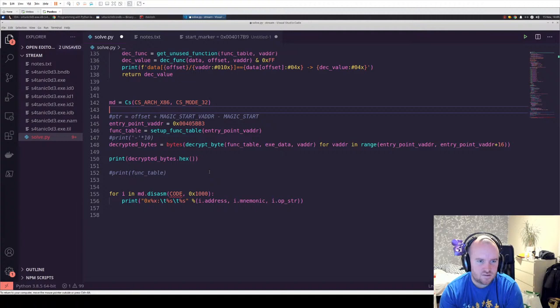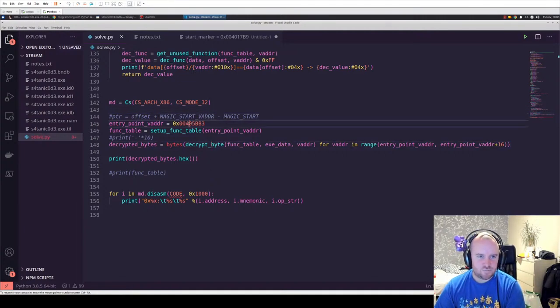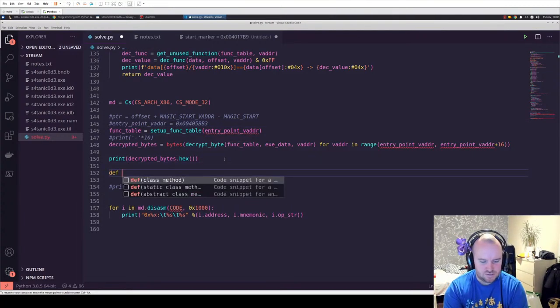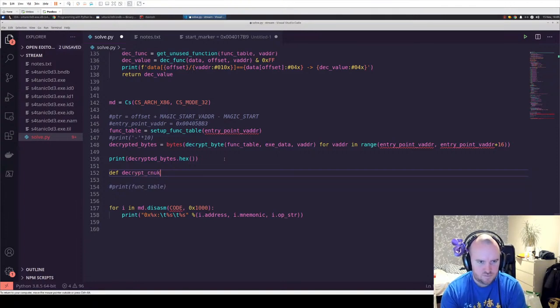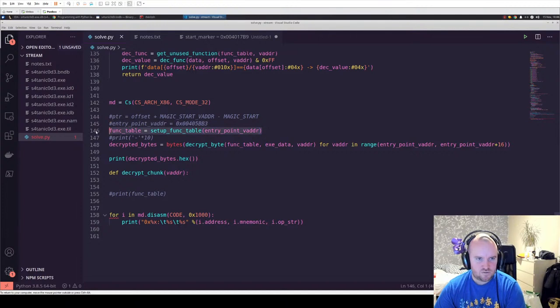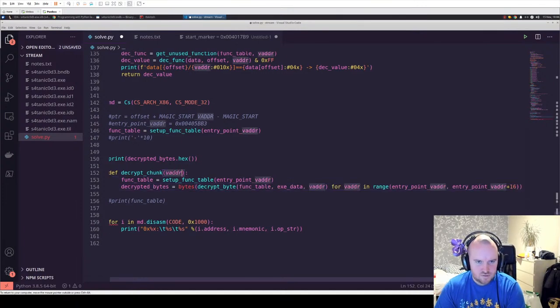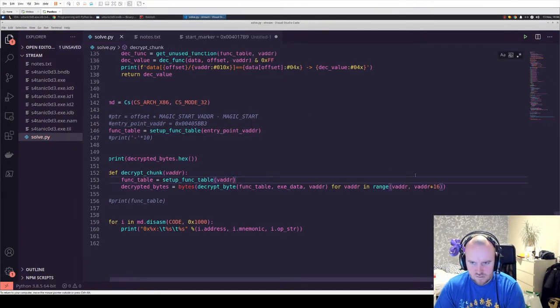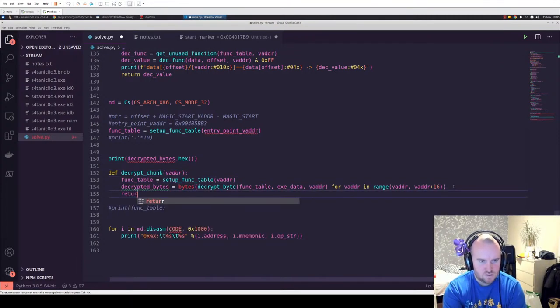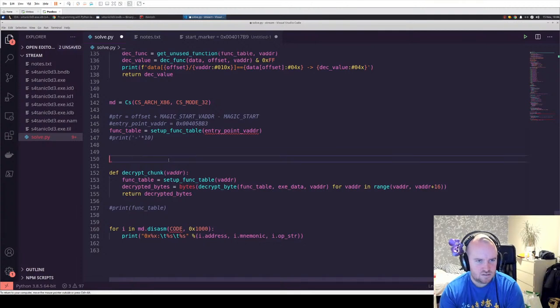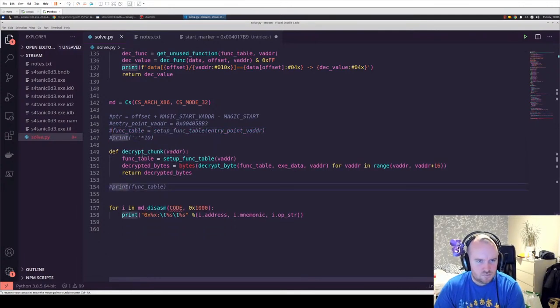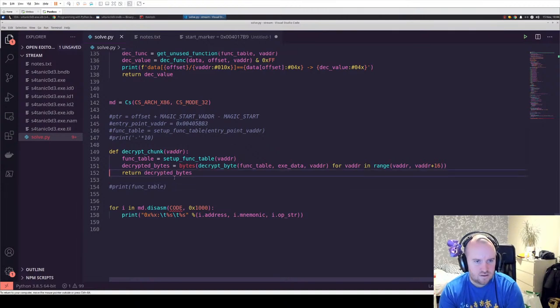We create an instance of this, and then now let's set this up correctly. We don't need this at the moment, so we should do this: decrypt chunk, and then we just give it a virtual address. So then we do this thing, we set up the function table, and then we decrypt those bytes, and then we return those bytes.